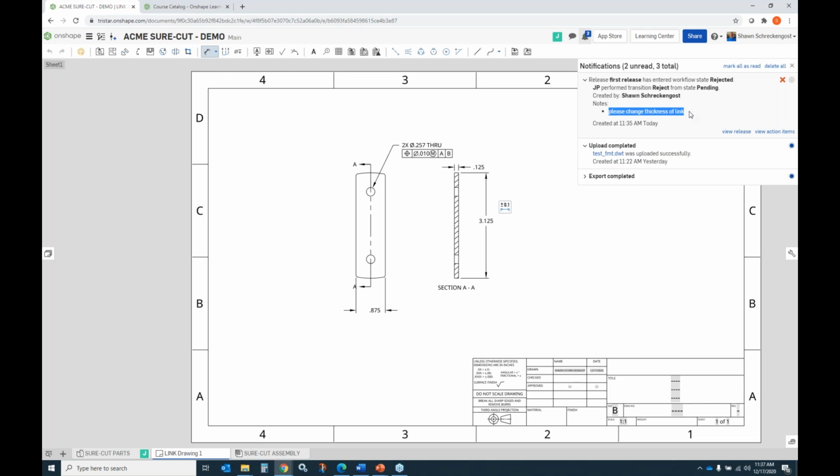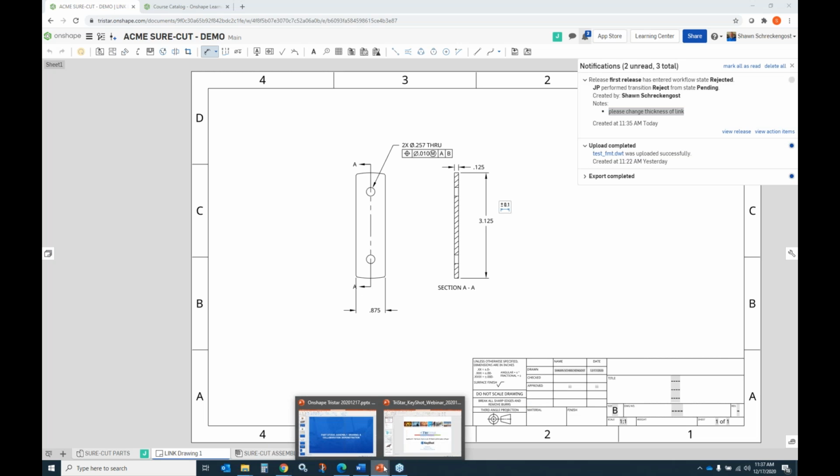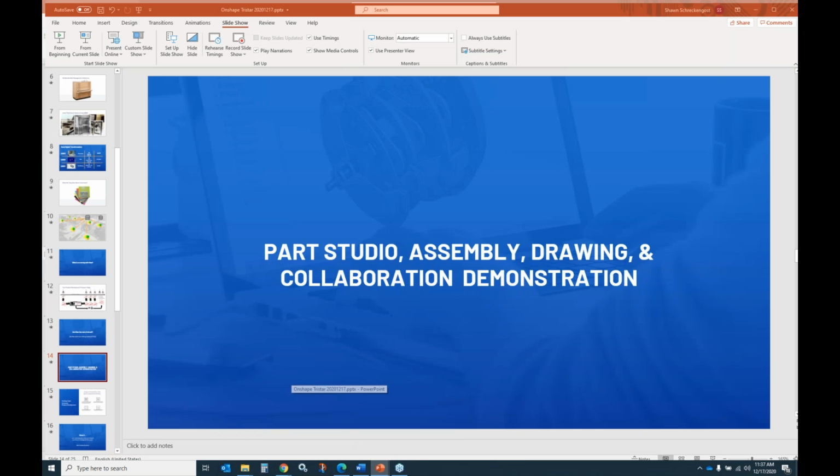Now in a later presentation, we'll come back and we'll get into more detail of the full release process with Onshape. But at this point, I want to go back to my slide presentation, and then we'll open up for some Q&A.